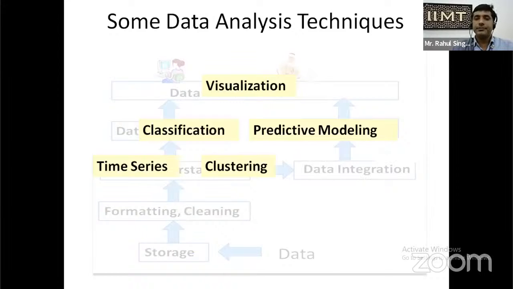Some data analysis techniques are visualization, classification, predictive modeling, time series, and clustering.